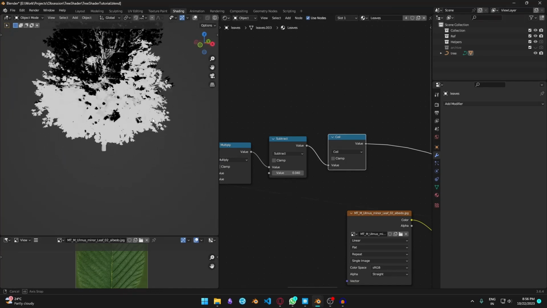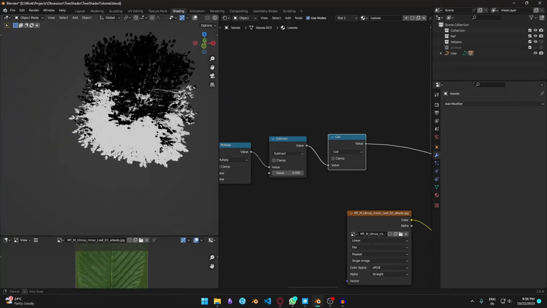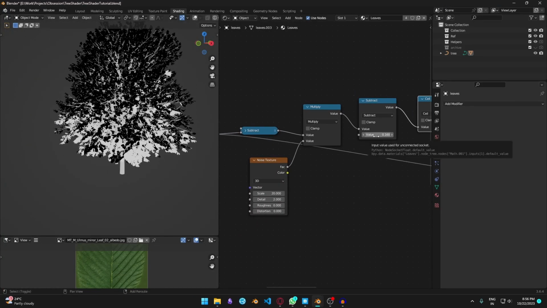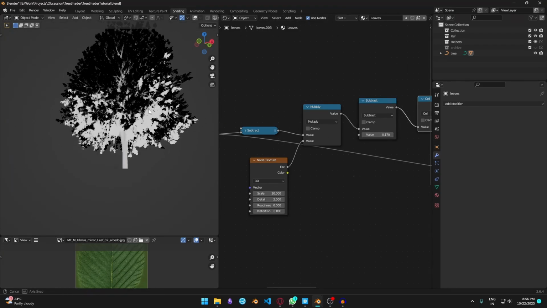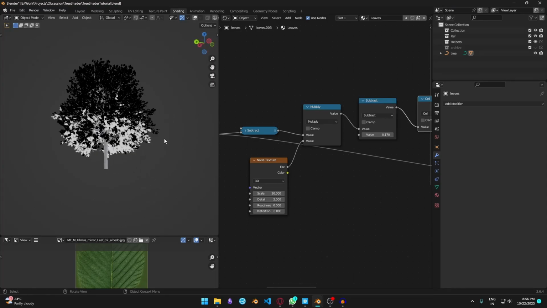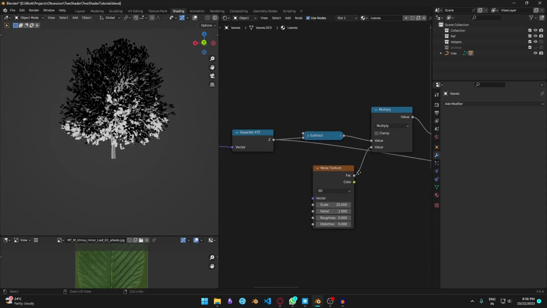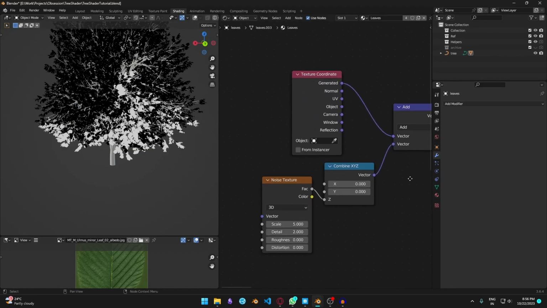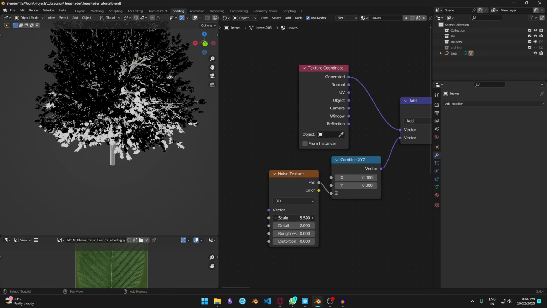And yeah, that looks much better and much cleaner. Right, as we increase the subtract value, we get less and less amount of dried leaves. We have variation and we have more variation.